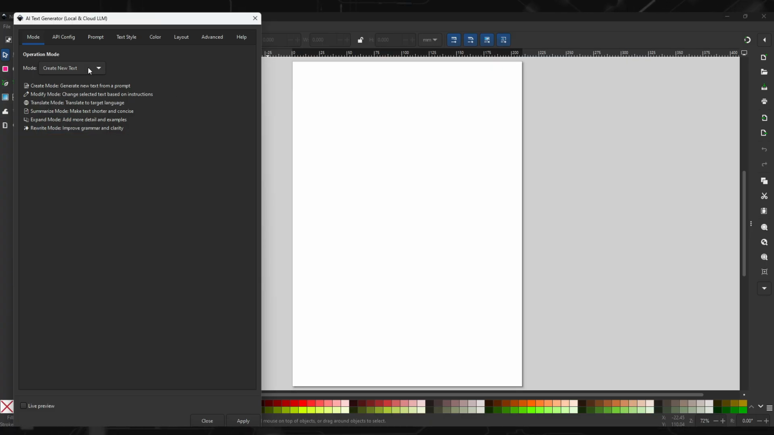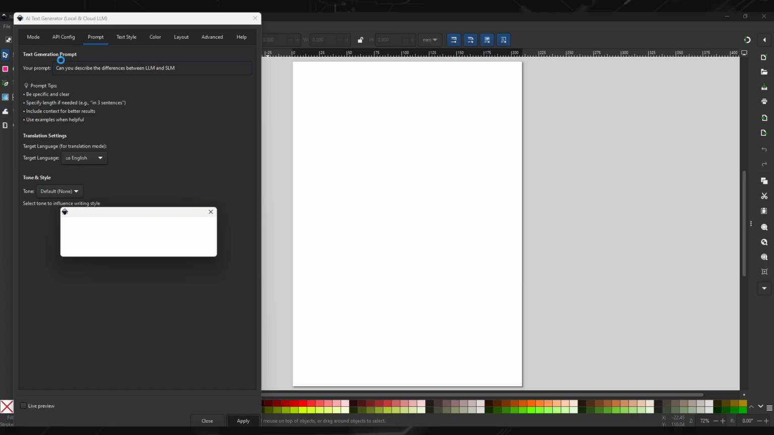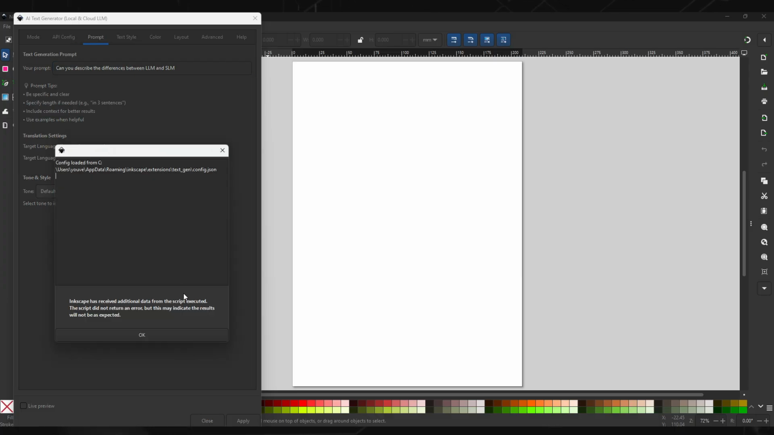Okay, so let's, for example, go with, can you describe the differences between LLM and small language model? Yeah, let's go for this. Go for apply, and in the backend, what is running is currently ChatGPT. I think the GPT-4 Turbo one.